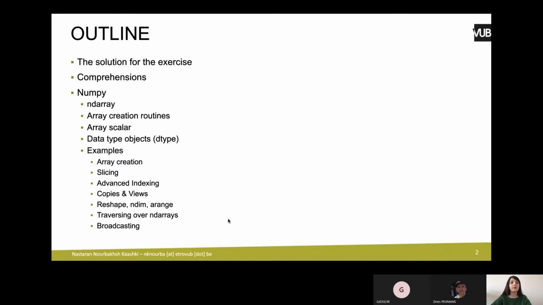So we will talk about NDARRAYs, array creation routines, array scalars, data type objects, and I will talk about some topics through some examples. Array creations, slicing, advanced indexing, copies and views, reshape, linspace and arange, traversing over NDARRAYs, and broadcasting will be discussed today through some examples.